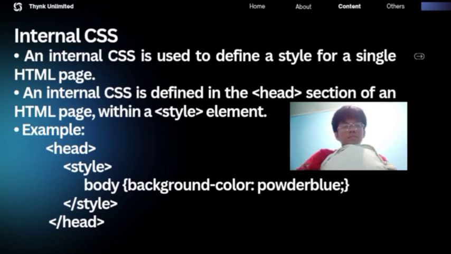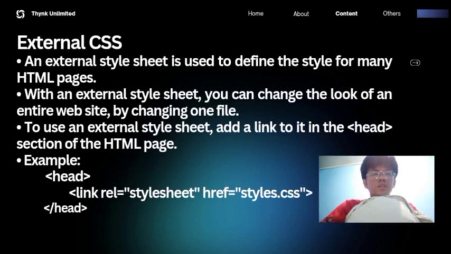Now, defining what external CSS is. External CSS involves creating a separate style sheet file, usually with the CSS extension, where you define all the styles for your web page. This file is then linked to your HTML document using the link tag in the head section. The main advantage of using external CSS is that it allows you to manage the styling for an entire web page or website from one location, making it easier to maintain and update.